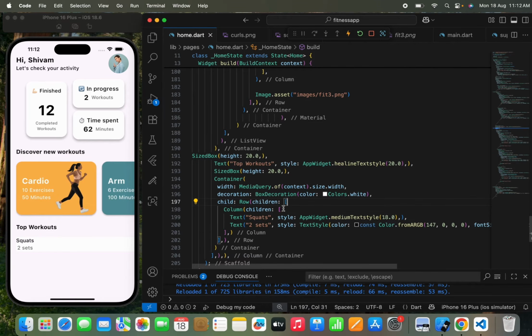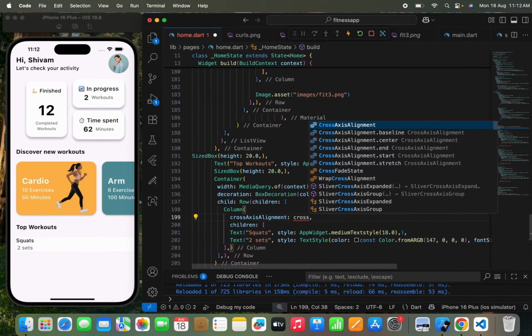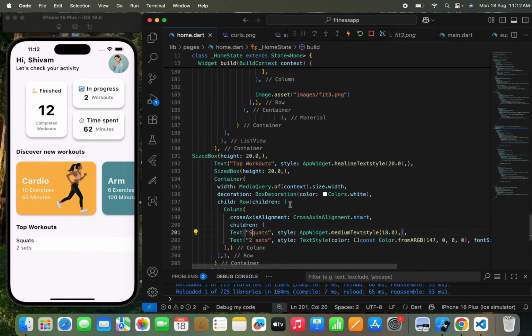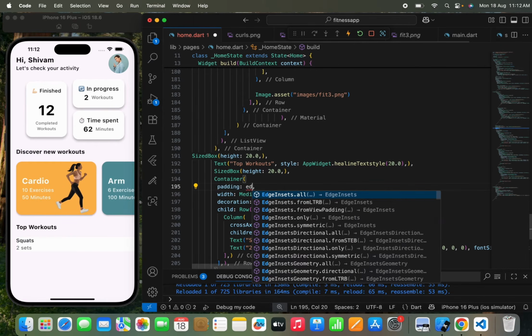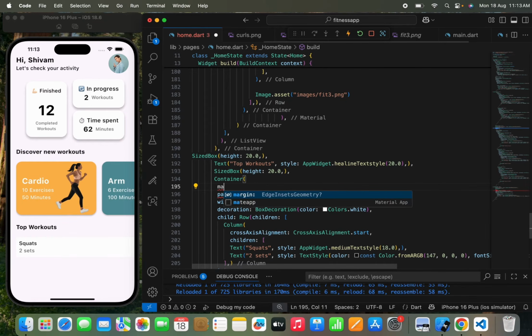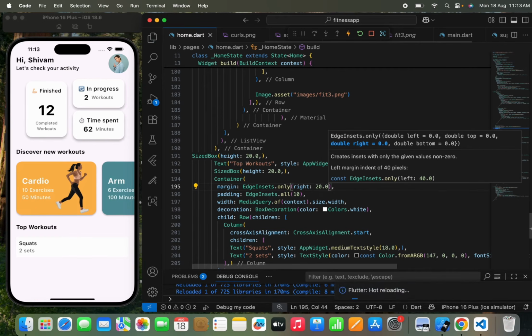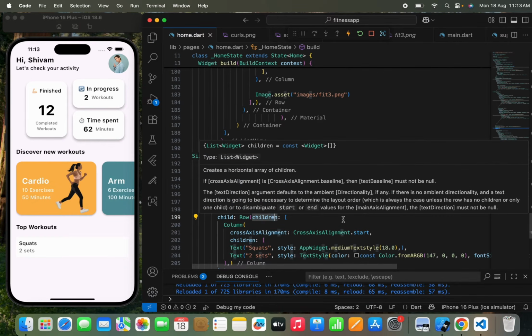So here you can see this, and I just need to align all the things to the left side, so I'll use a cross axis alignment dot start. Now here I need to use a padding edge insets dot all and will just pass 10. So this is what we have done. Now here I need to pass the margin edge insets dot only from the right, let's pass 20.0, which will be enough, right? Now here I've just written squats.